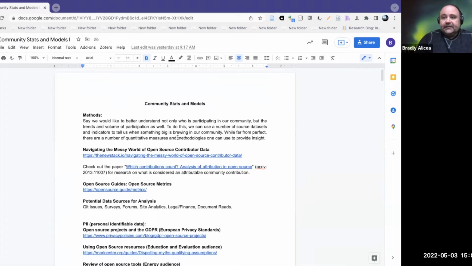So the first part is methods. Say we would like to better understand not only who is participating in our community, but the trends and volumes of participation as well. And we've talked before about analyzing data from your community in terms of understanding resource management. So taking analytics and looking at them in different ways and evaluating how you're doing in terms of your community resource management.